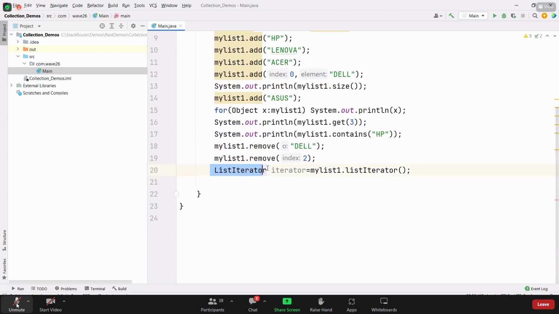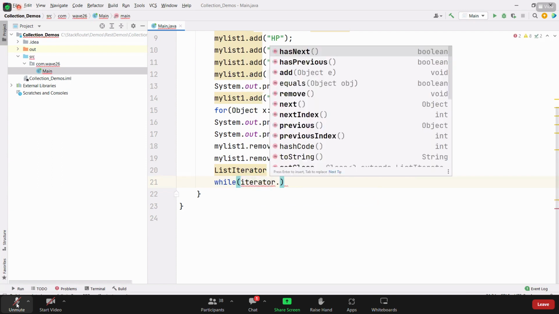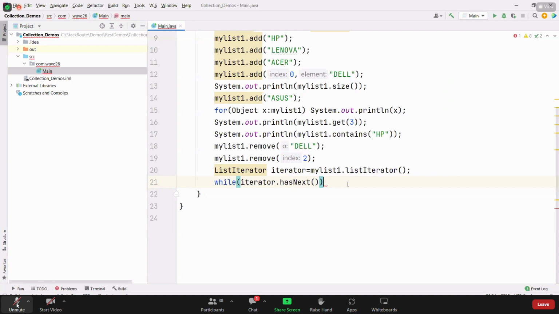So list iterator, object name equal to my list one dot iterator of. From my list, it will take all the collection and it will be stored in iterator. Listen carefully. I need to traverse. Iterator has so many methods, so you can traverse either based on hasNext or based on hasPrevious. Let me go forward, then I'll go backward. So iterator dot hasNext.